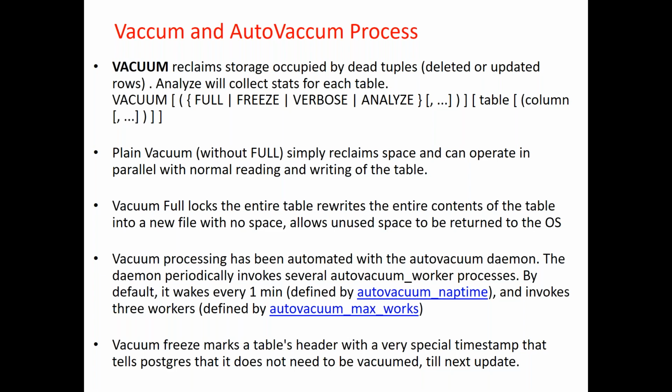It takes a lot of resources, and it is not a recommended approach. Better to use a plain vacuum, and then you can use vacuum full later on the weekends. Or if you're very sure this table is not being used during this time, then go ahead and do it. So this is about vacuum full and plain vacuum.